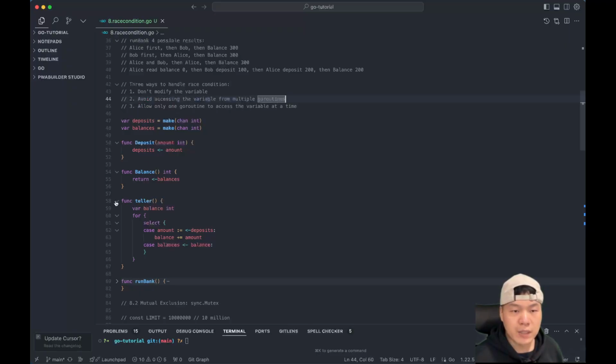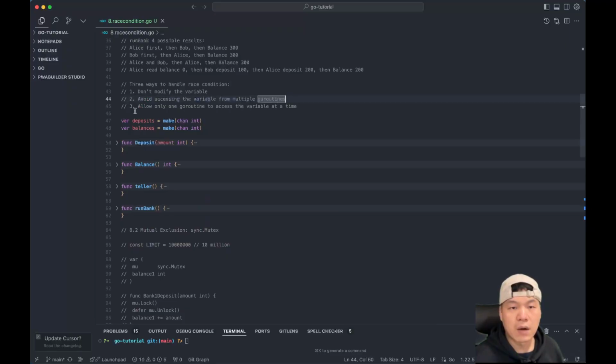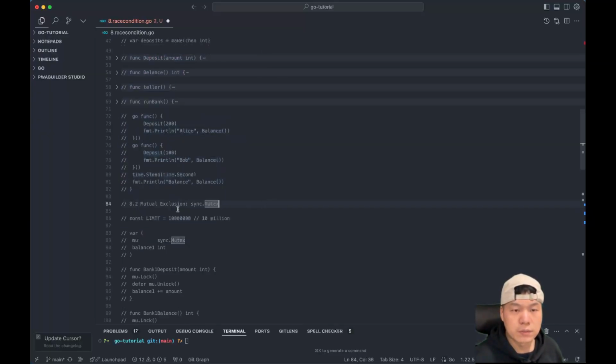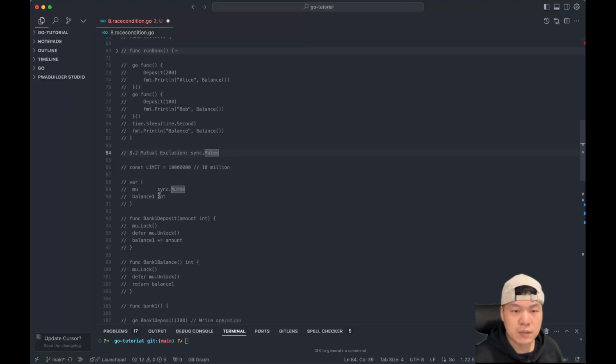And the third way, this is the main one that I want to talk about in this video, is to allow only one goroutine to access the variable at one time. So we need something to control the goroutines, so that only one goroutine can access the variable. Okay, so we have something called Mutex. It's called mutual exclusion. So let me show you the example here.